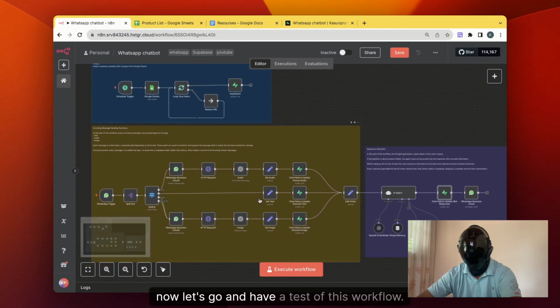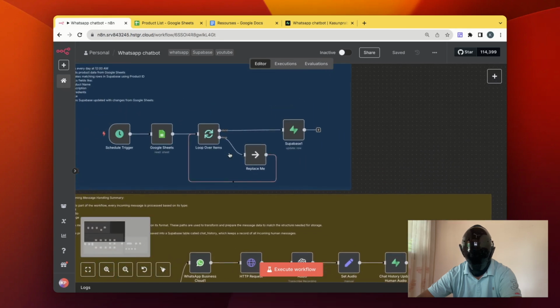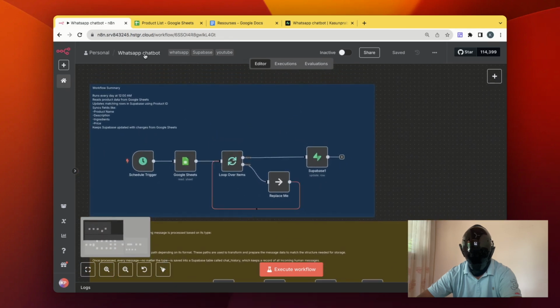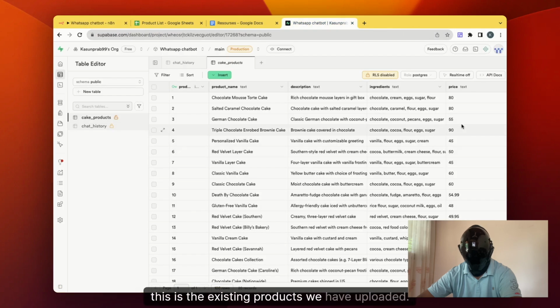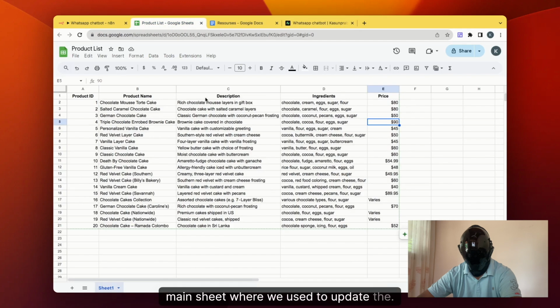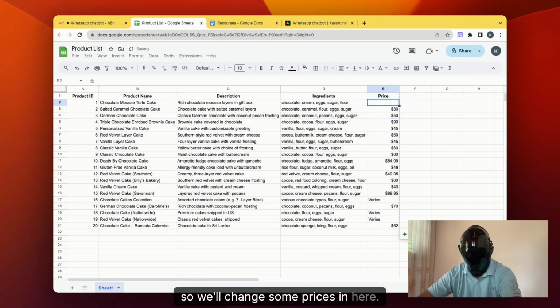Now let's go and test this workflow. We are all set for the testing now. Let's start with creating our product list from here. This table has the existing products we have uploaded. So we make some changes in our main sheet that we use to update the products. We'll change some prices in here.